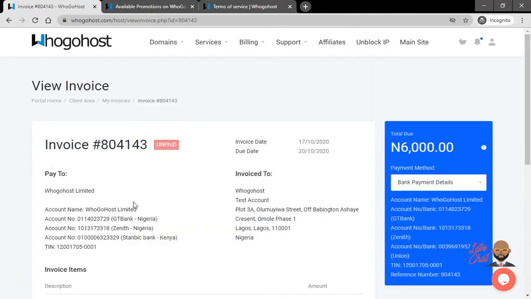Should you choose the bank payment details, once payment is made, send us an email at billing@hugohost.com with a proof of payment and the order's invoice number. Note that your account will be activated immediately your payment has been confirmed, within 24 hours, and an activation email will be sent to you.